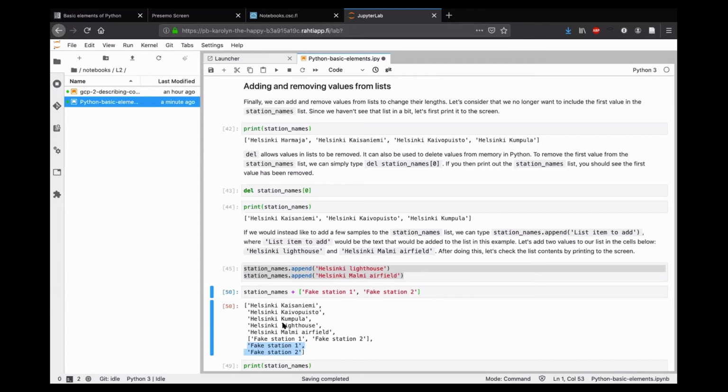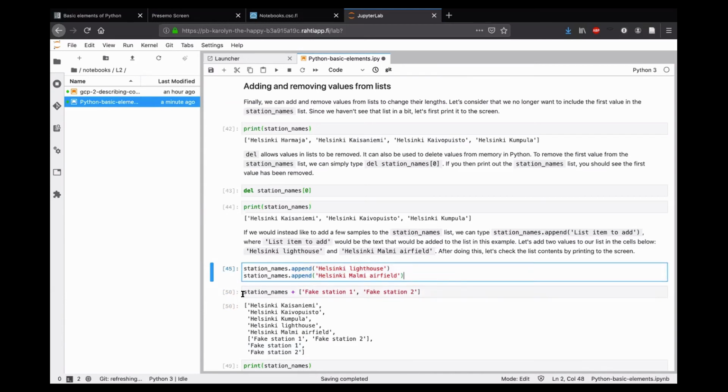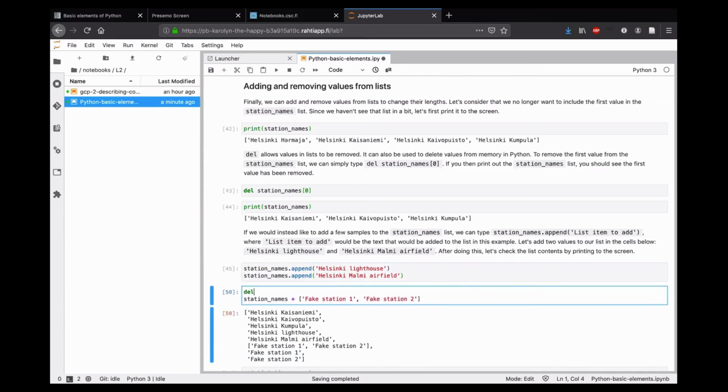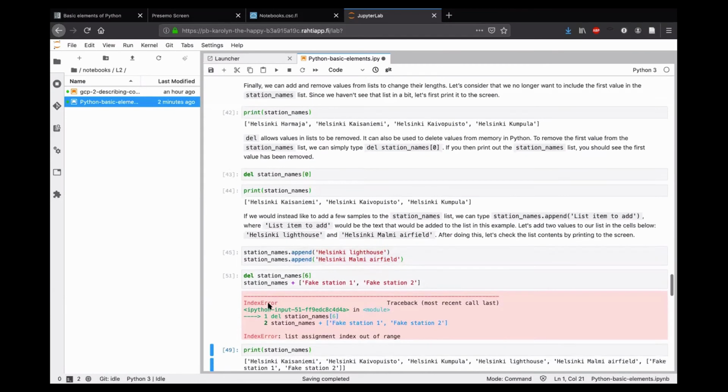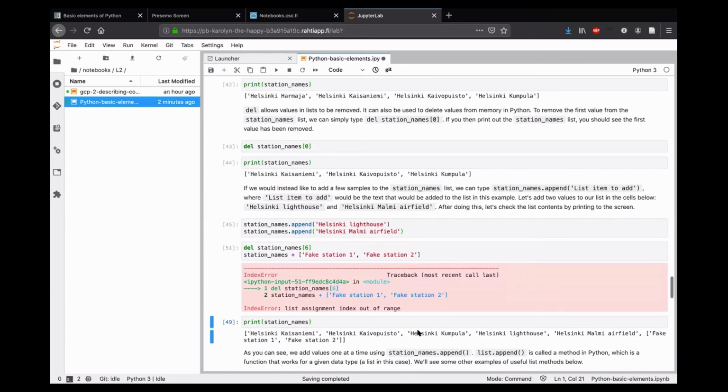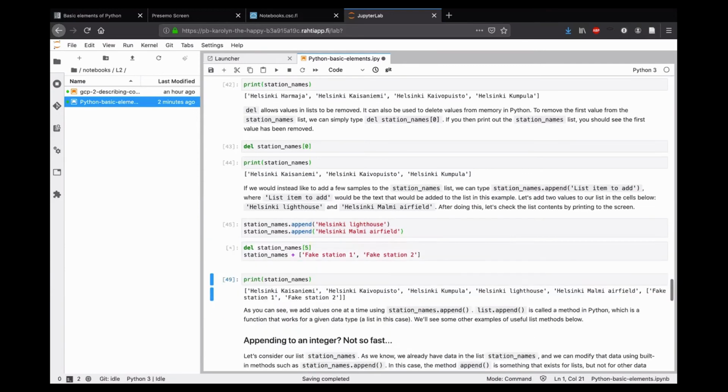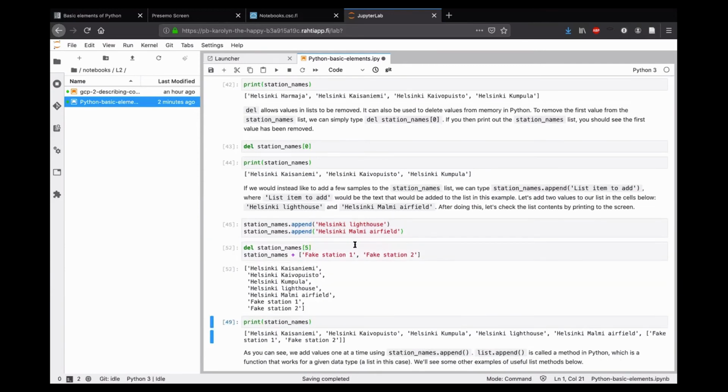So 0, 1, 2, 3, 4, 5, 6. Maybe if I just drop this value from station names for this list that we've added. Index assignment out of range. What? 0, 1, 2, 3, 4. Oh, right. Okay, I just wanted to drop out that extra thing we had in there.